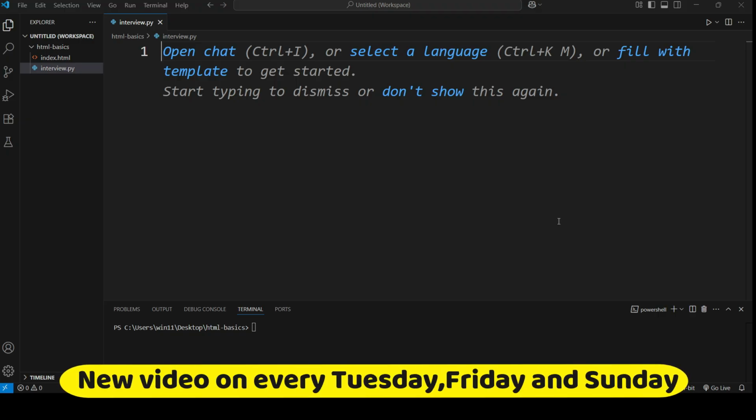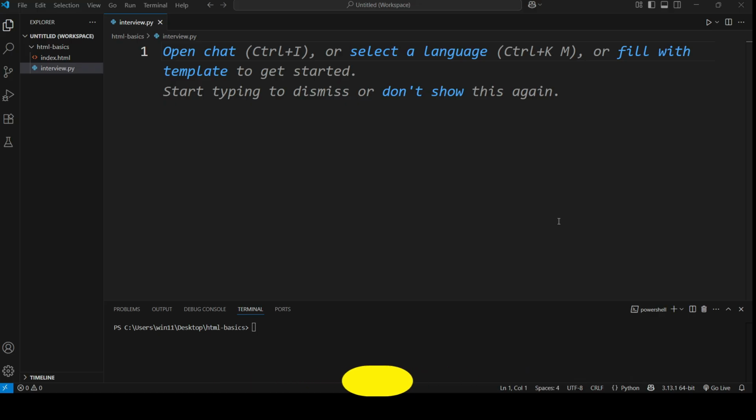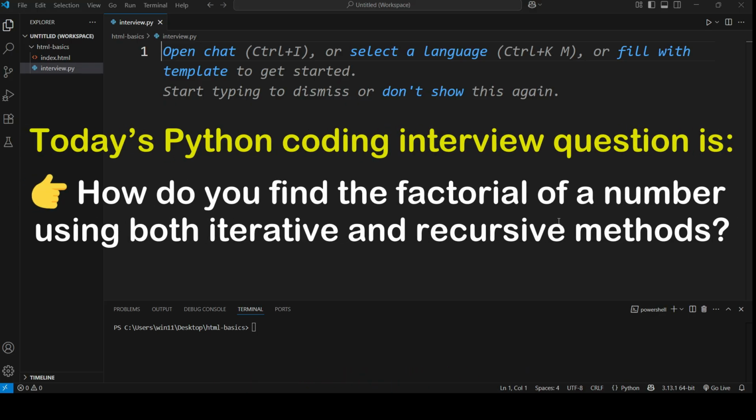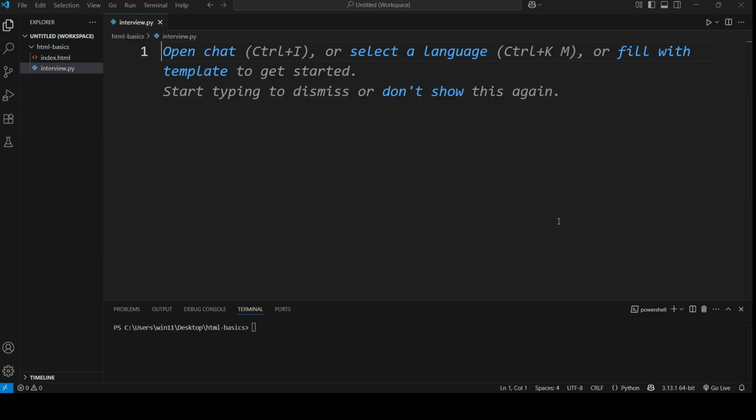One number, two ways. Which method will you choose in the interview? So today's Python interview coding question is, how do you find the factorial of a number using both iterative and recursive methods? So now let's see what the factorial of a number n is.